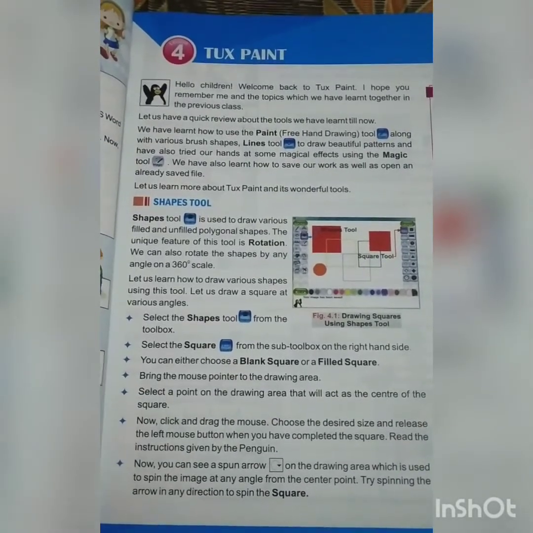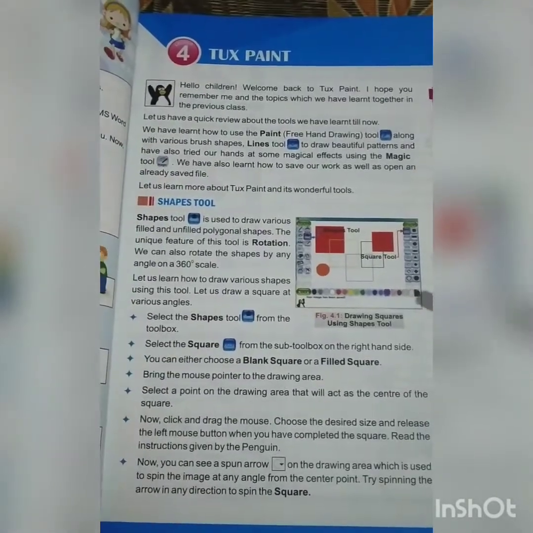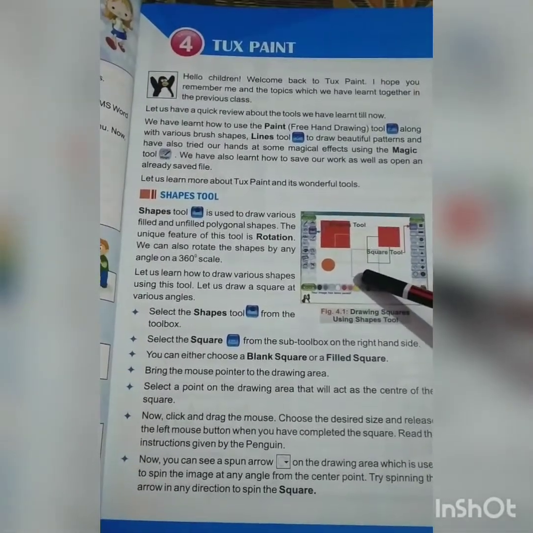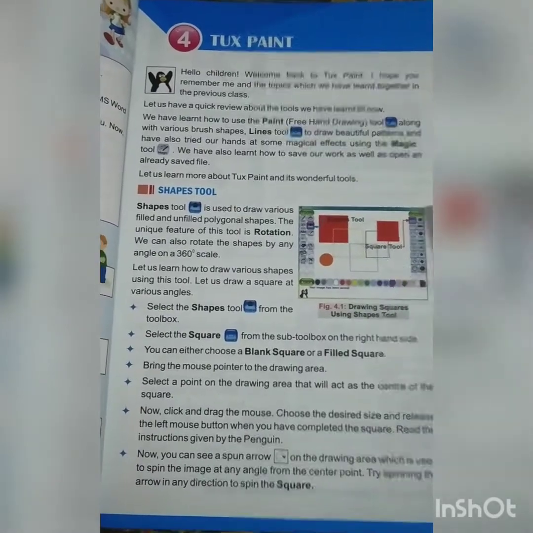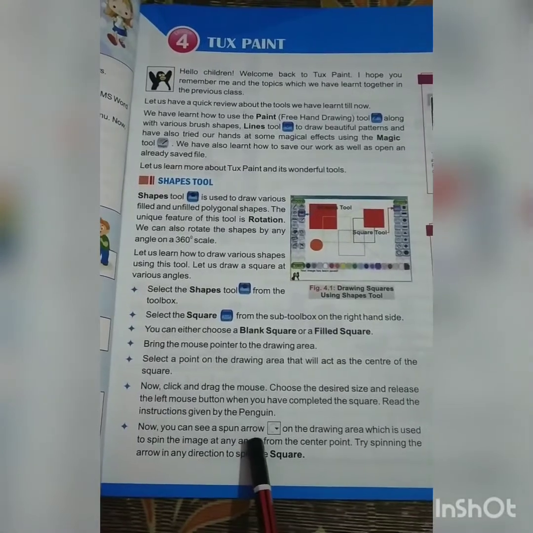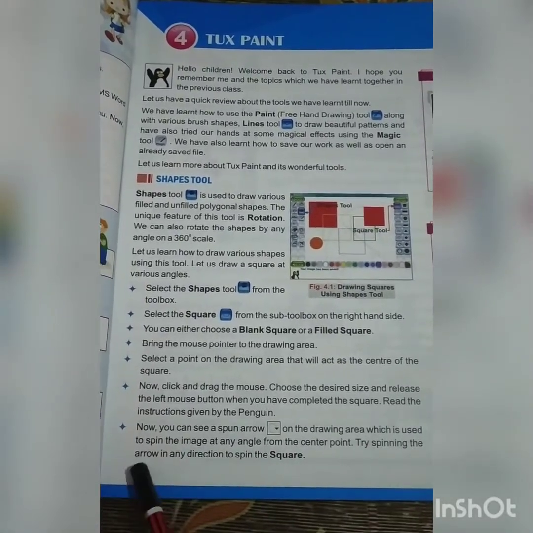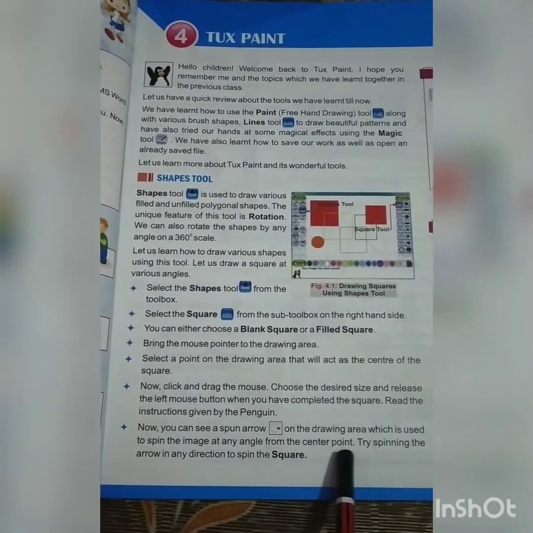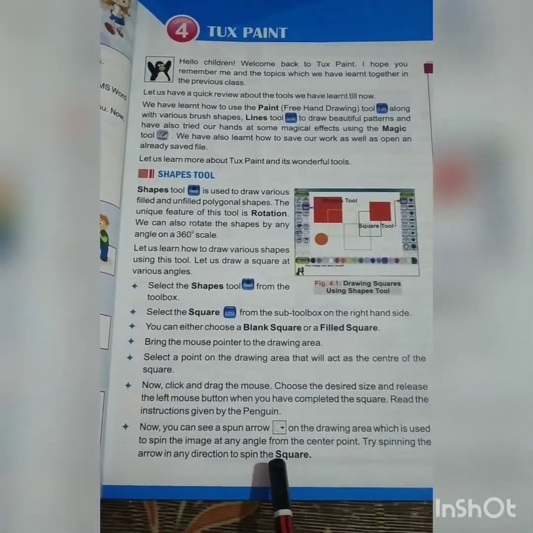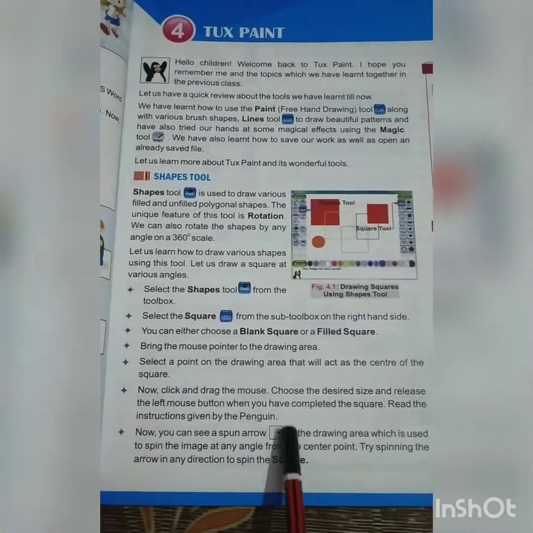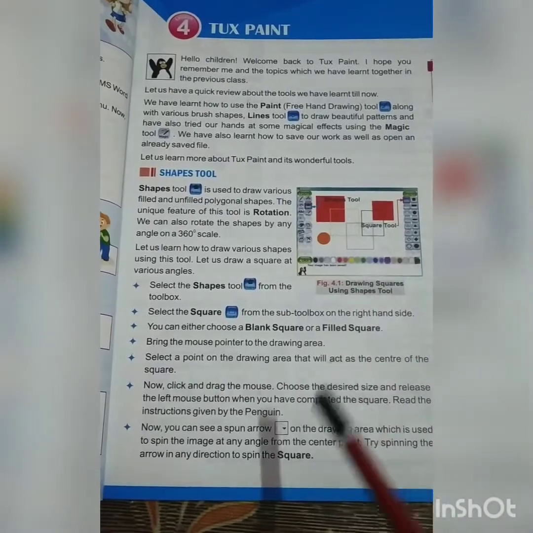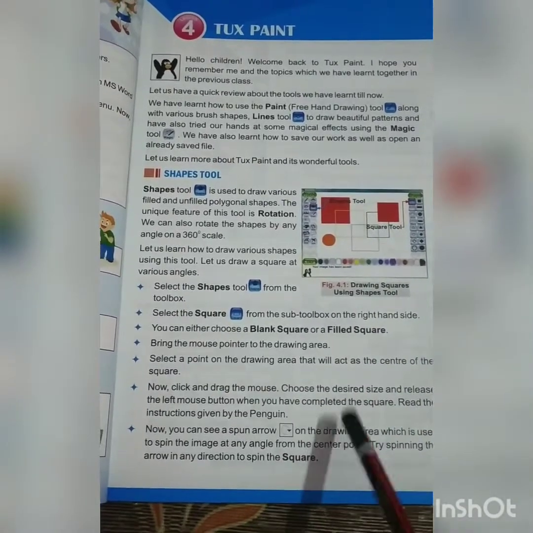Read the instructions given by the penguin. Now the next step is to drag the mouse over the drawing area and then release it to draw a shape. Now you can see a spin arrow on the drawing area, which is used to spin the image at any angle from the center point. Try spinning the arrow in any direction to spin the square. From this arrow you can rotate your shape.